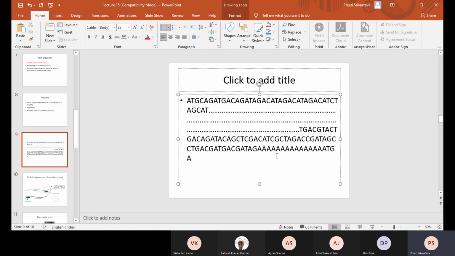But in case you do not want to amplify the desired gene, you just want to check whether it is present or not, in such cases you can design a primer easily from here. Yes, ma'am. That's the point I'm trying to say. But we'll be discussing this in detail, like how to take care of such stretches.